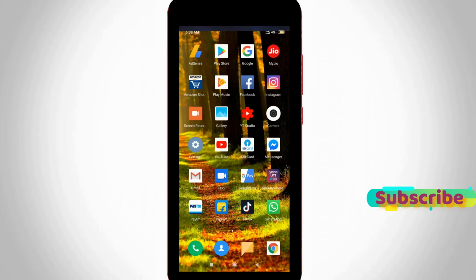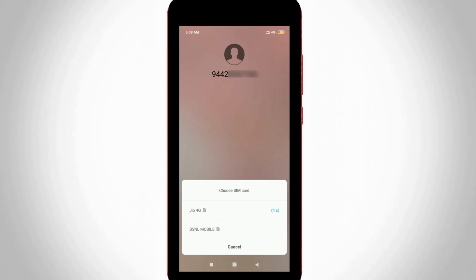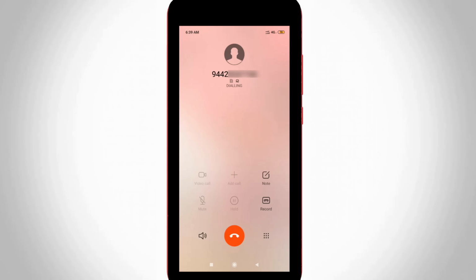After the restart is completed, I once again try to check if this method works or not. And then you can see my call is now connected successfully and this trick works very smoothly. So this is the way you can easily fix your Jio network incoming and outgoing call problems by watching my tutorial.